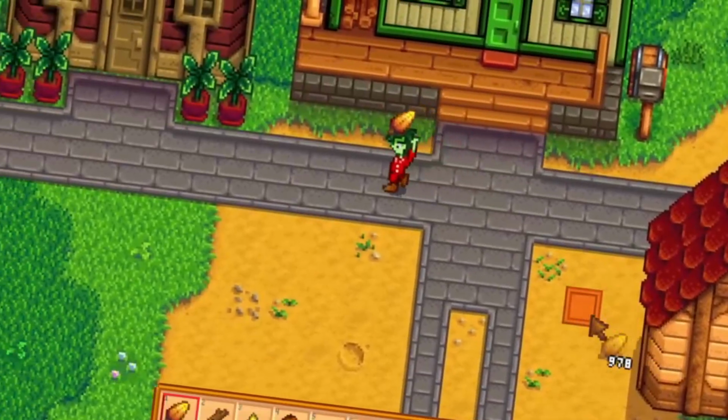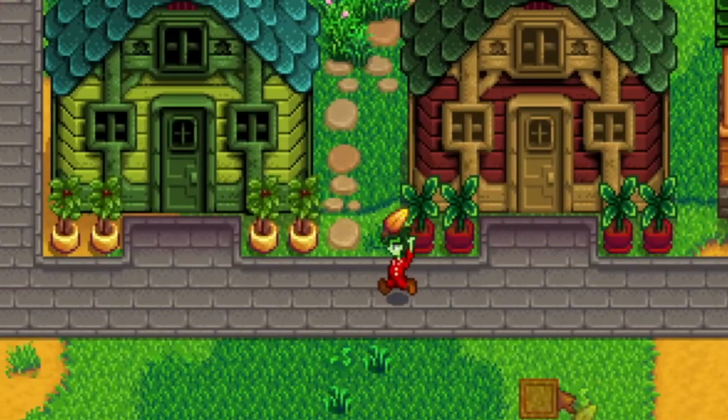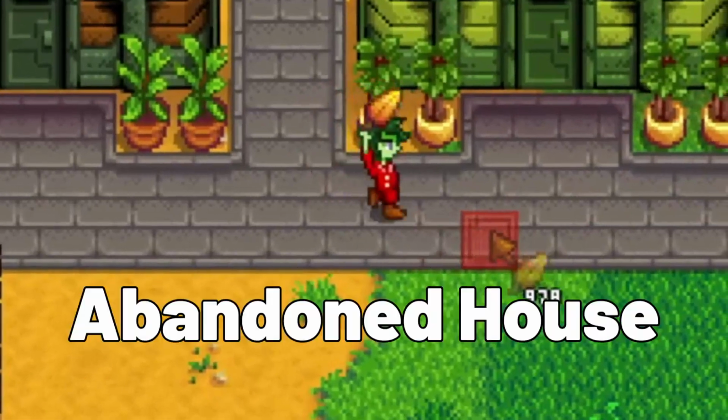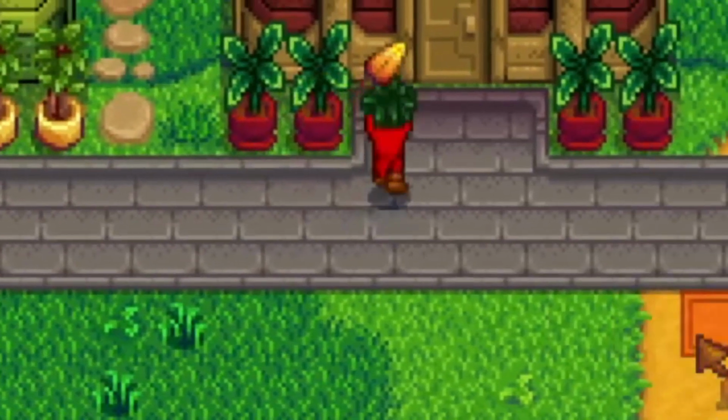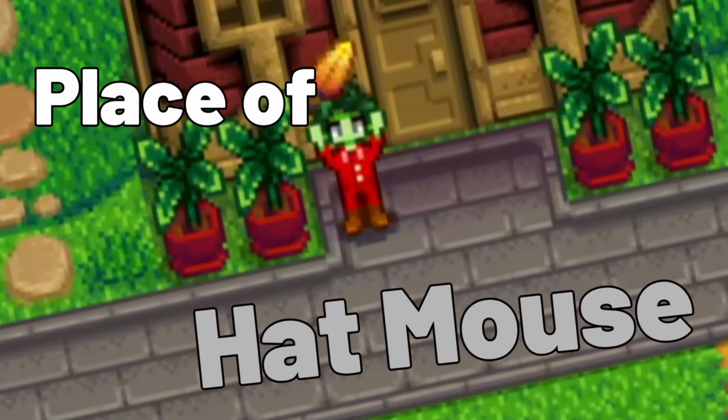In this video we're going to design a shed, whereas previously we've already designed the abandoned house, which was the place of the hot mouse.